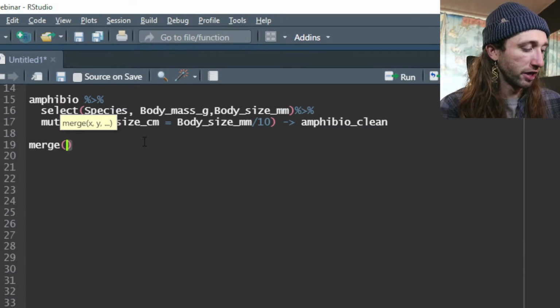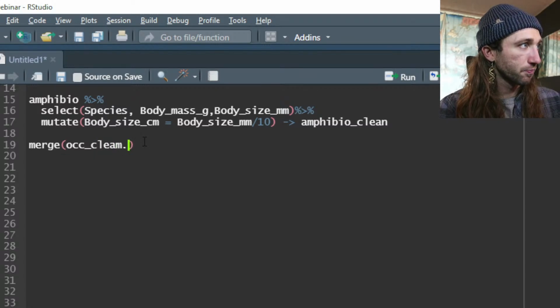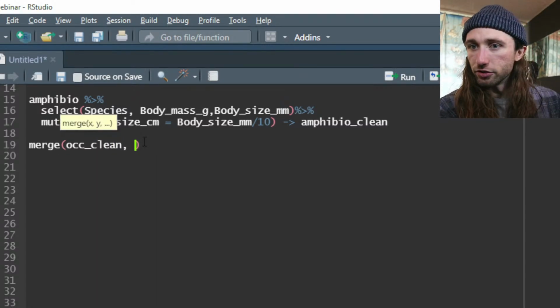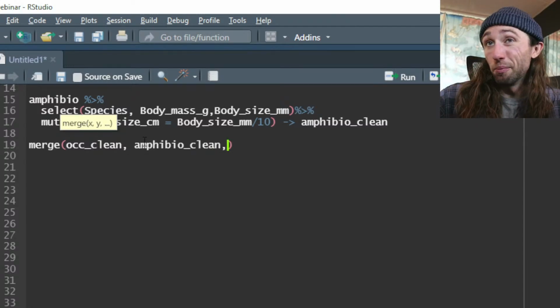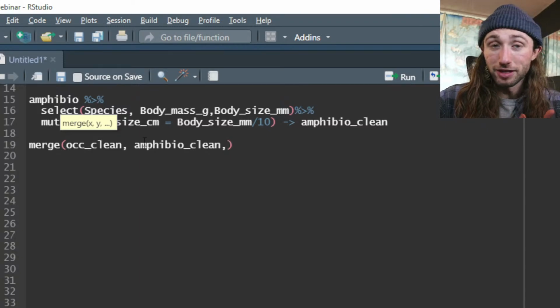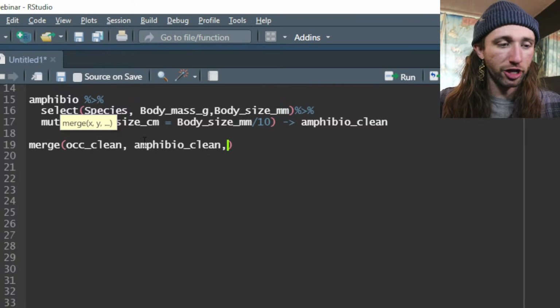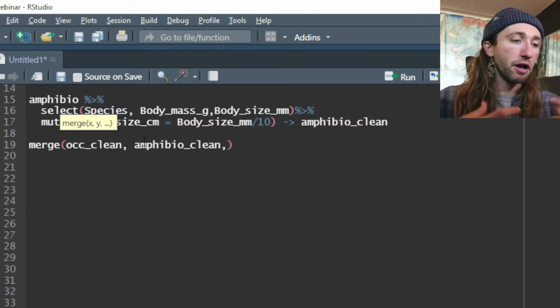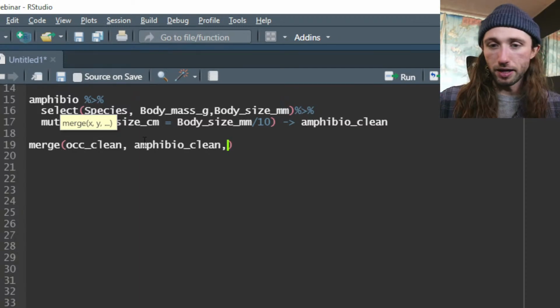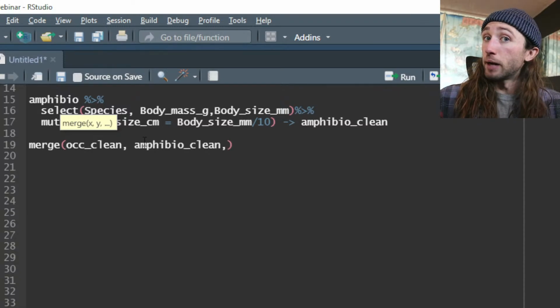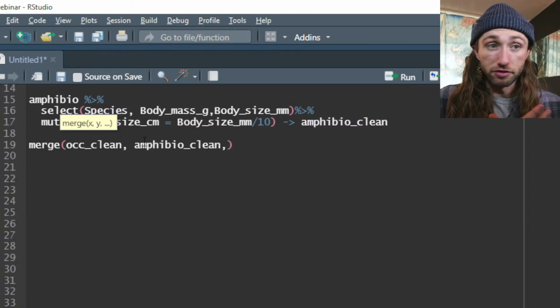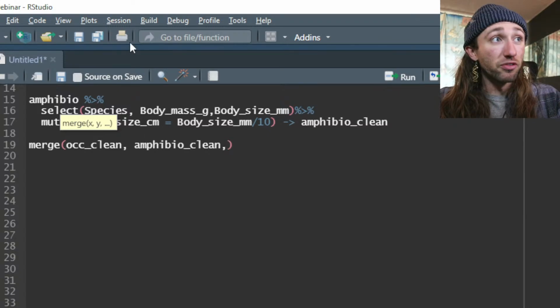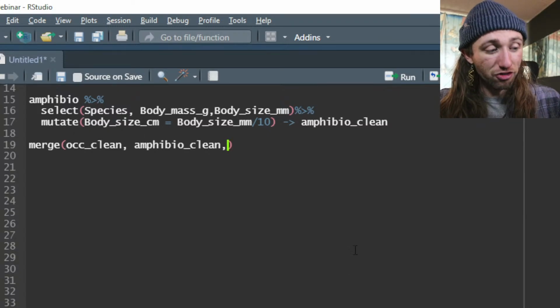So let's enter our 2 data sets. So let's just do OCC clean, and we now need to do amphibio clean. Now, we need a column to combine these data on, right? If you're working on an environmental consulting project and you want to combine all of the data for one of your technicians, you may combine on technician name or technician ID. If you're working with data sets such as this biodiverse data set, a pretty common one is to combine them based on species. Now, I chose this data very explicitly and very intentionally to make this easy.